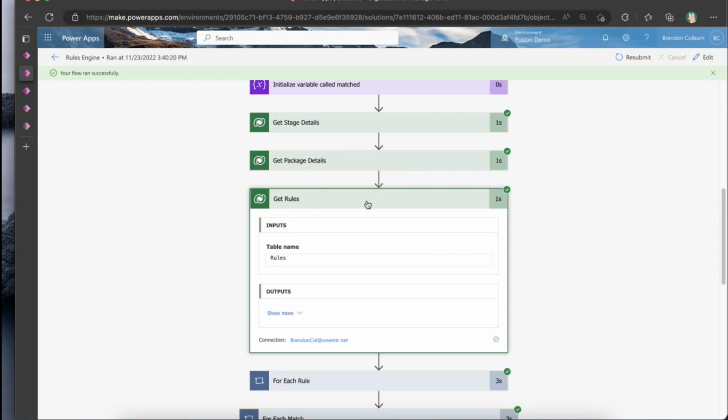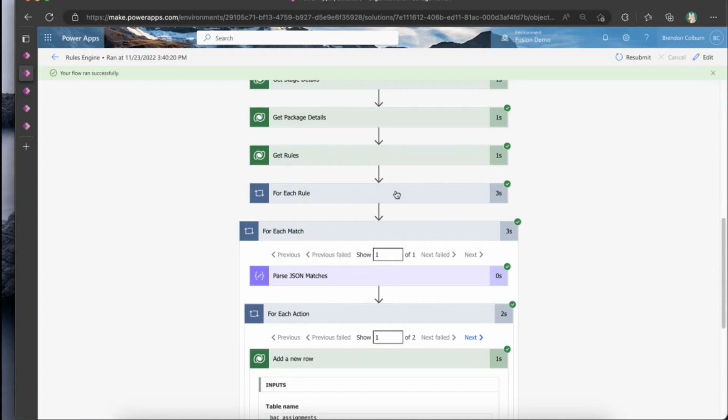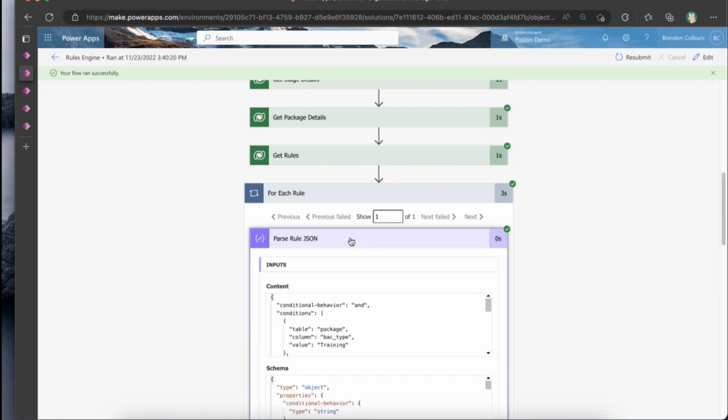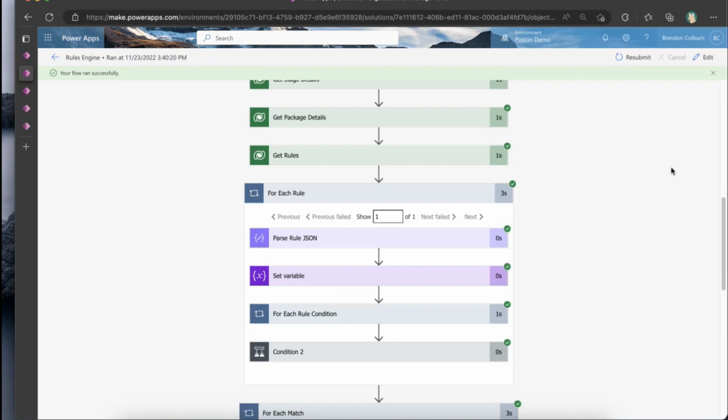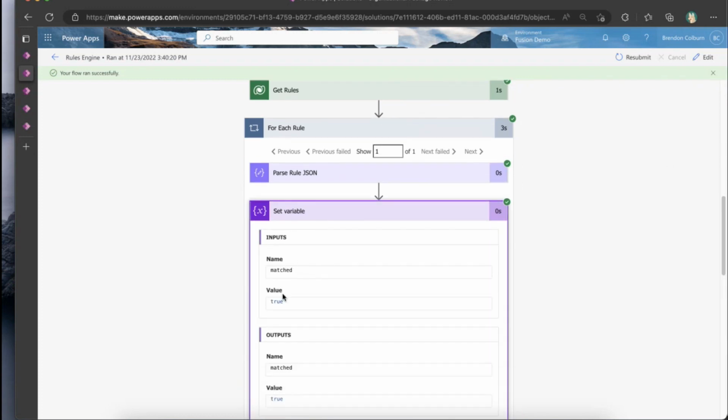Then I also get the rules from the rule table. I realized after the fact that I could have maybe streamlined some aspects of this by using the data operations filter connector in Power Automate, but I was just kind of shooting from the hip a little bit. So in my first for loop, I go through each one of the rules. I parse the JSON. I initially assume that I do have a match.